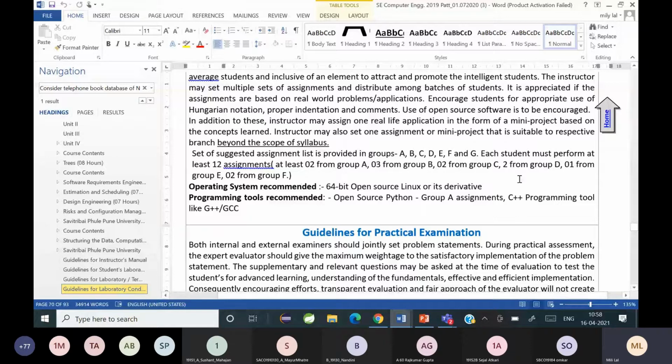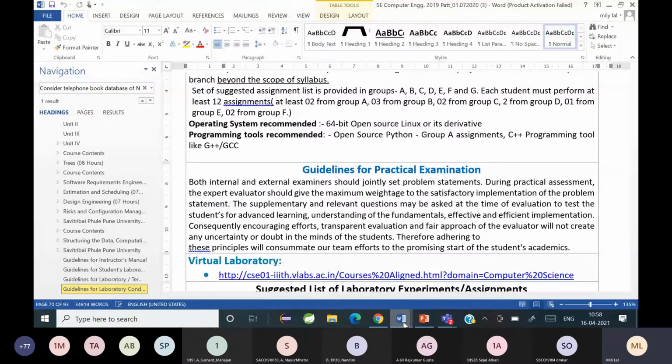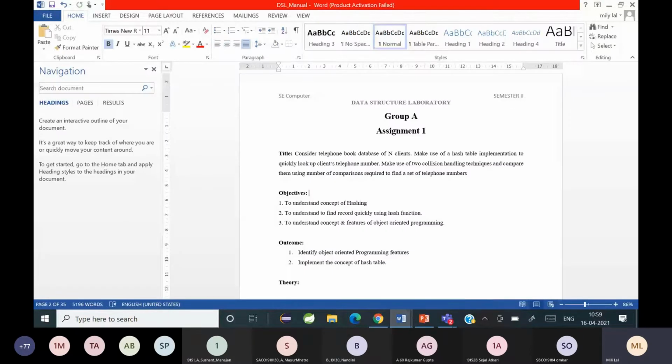So the first assignment in group A which I have selected is: consider a telephone book database of n clients. Make use of hash table implementation to quickly look up the client's telephone number. Make use of two collision handling techniques and compare them using the number of comparisons required to find the set of telephone numbers. So that is your problem statement which has been given in group A.